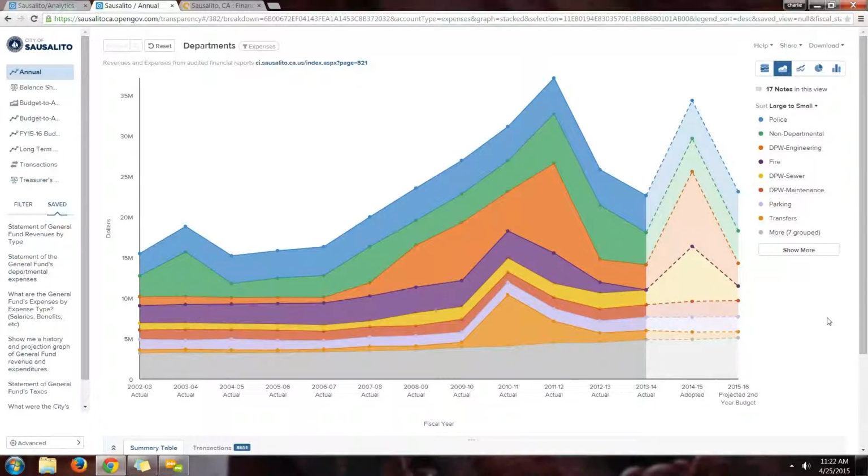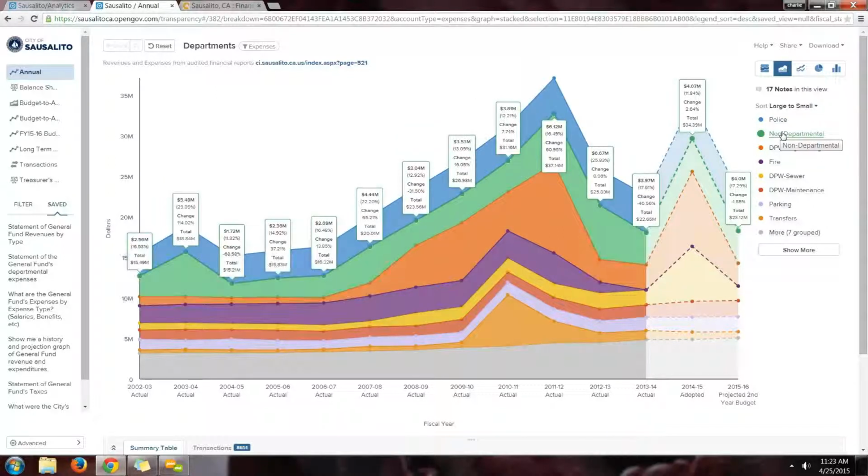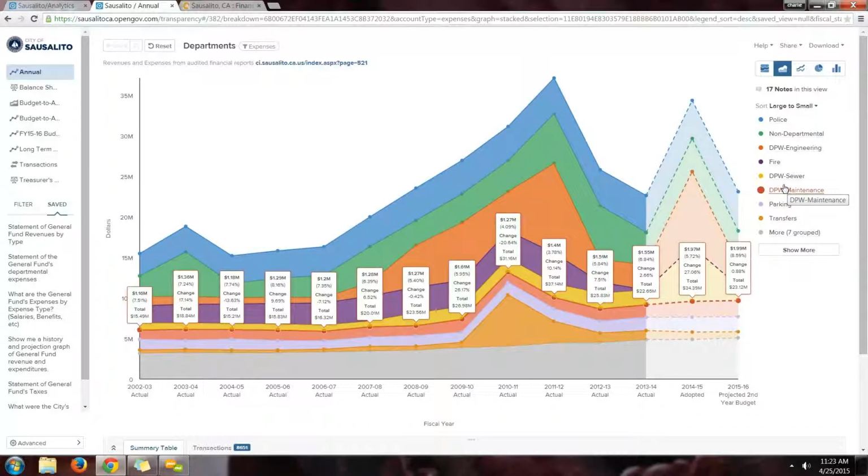Notice what happens as you move your mouse over every department. A pop-up box appears that says, here's the amount for that department and what percentage that department is of the total city expenses for that year, as well as the change from the previous fiscal year. The pop-up box appears as you hover over every department.